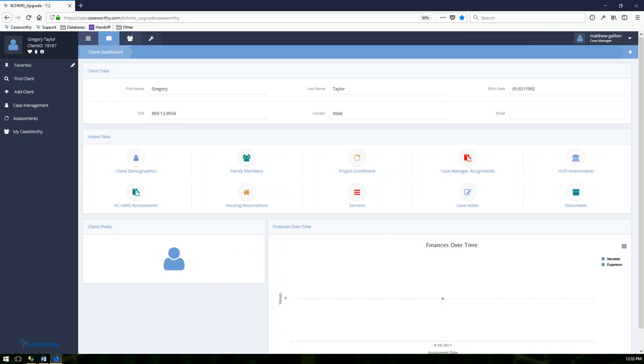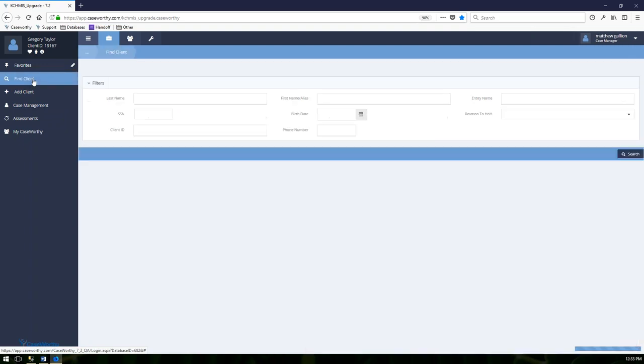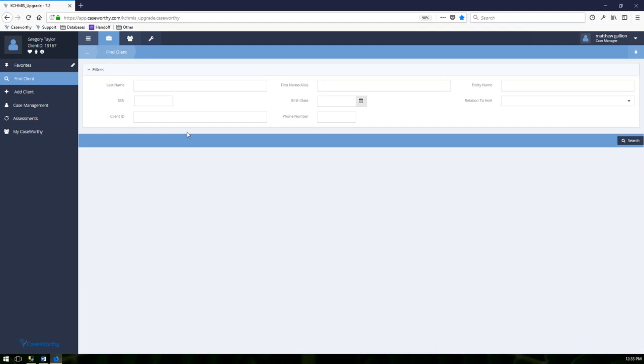That's all right. Okay, so let's talk about the HMIS intake. On the left-hand navigation bar within your database, once you're logged in, we have the favorites link, which we already talked about. The next form down is the Find Client form. I'm going to click on that really quickly and just show you how this works.